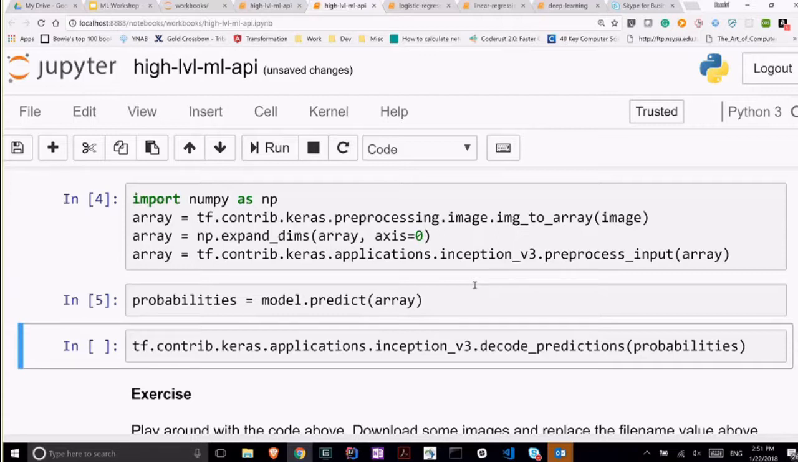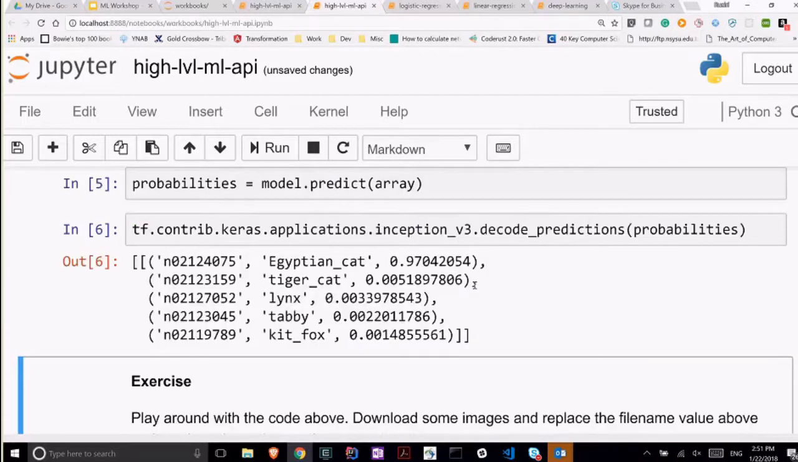And when we run it, we've given it the image of a cat. We've put it into the pre-trained model, and it gives us a list of probabilities of what that is. So there's like a 0.97 probability it's an Egyptian cat, which is what it is. There are other probabilities in there that are not so likely. So it's kind of cool.